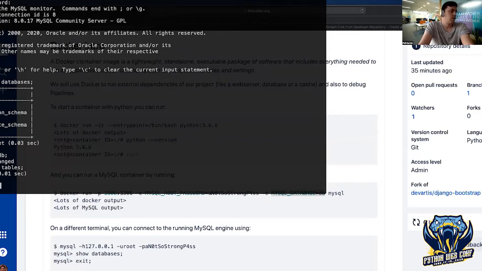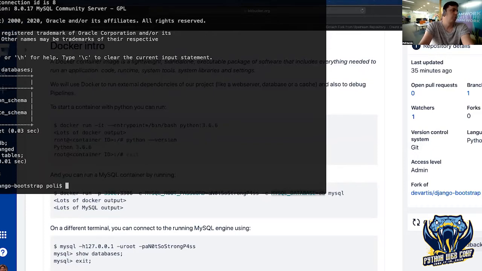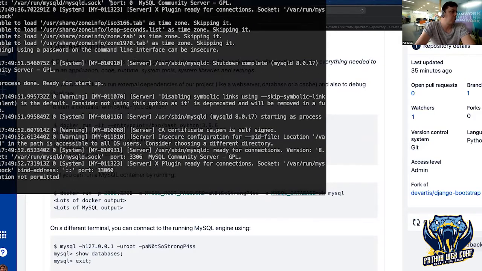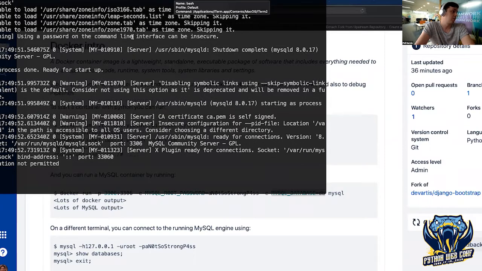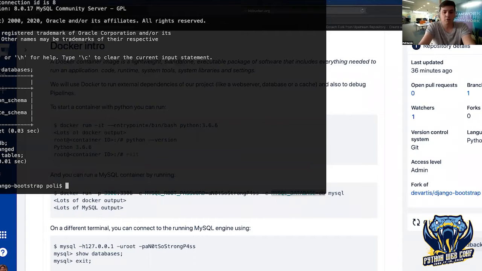Okay. So this way, you can easily create a running instance of a MySQL server or any other software that you need. Okay, so what happened here? I tried to cancel to close this MySQL container, and it is not allowing me to do it from here. So you can do it by using Docker commands.